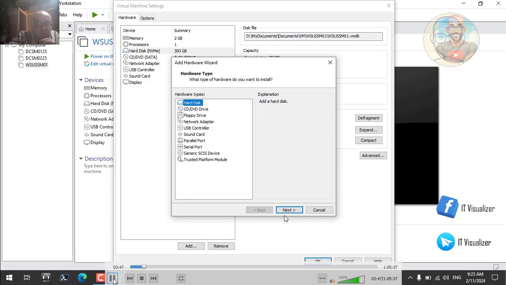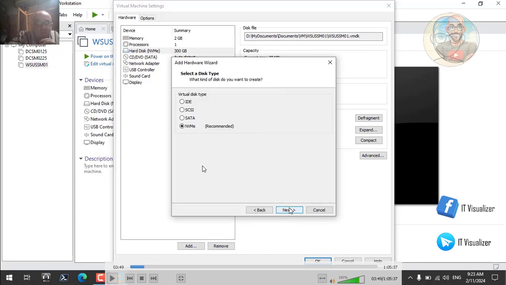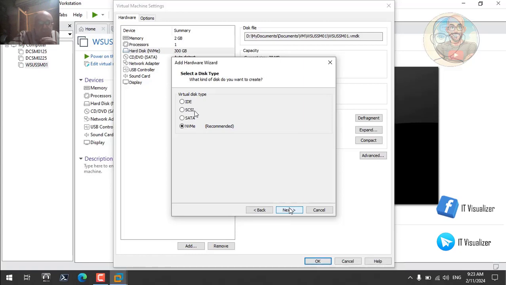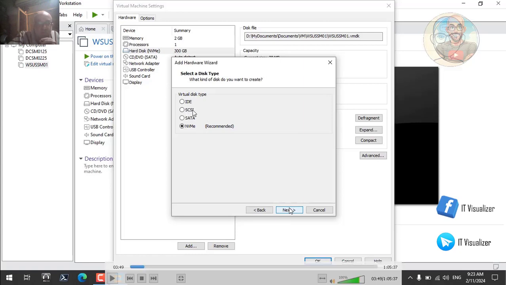If you tell him to add a new hard disk, we'll have options to use hard disk type SCSI. This is an old one. We can see from recommendations that tells us to use SCSI. It's no more a newer version. There is a new version, it's called NVMe. This is the recommended one, so you should not use SCSI.